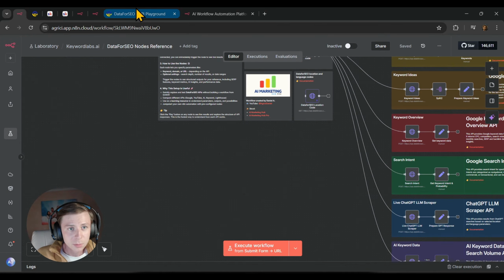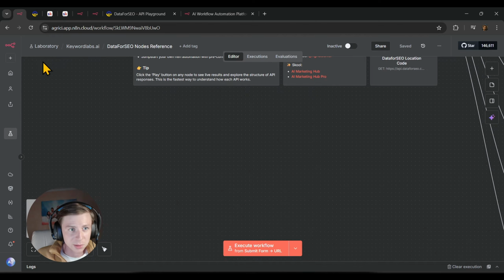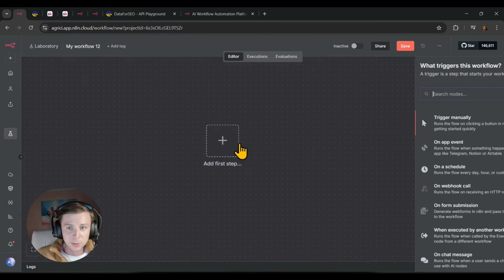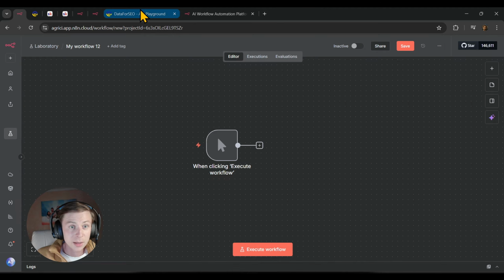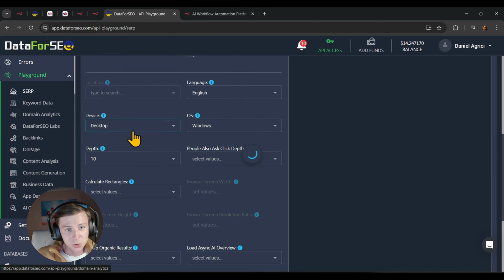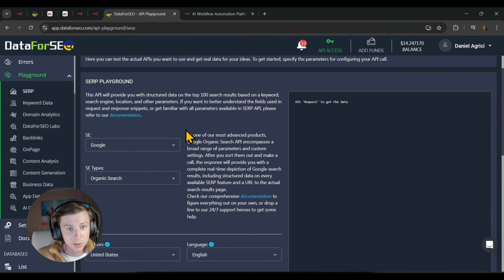So first, I will create a new workflow. So I'm going to press on right here, no workflow, create in my laboratory. So here we have a new workflow, yeah? If I'm going to press on trigger manually, if I'm going to go to DataForSEO, so as I mentioned before, here we have a lot of functions. So you can just go one by one to see exactly what every option does. But for now, let's build one for keyword research.